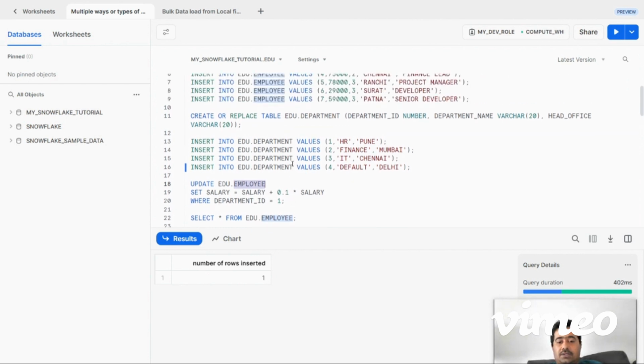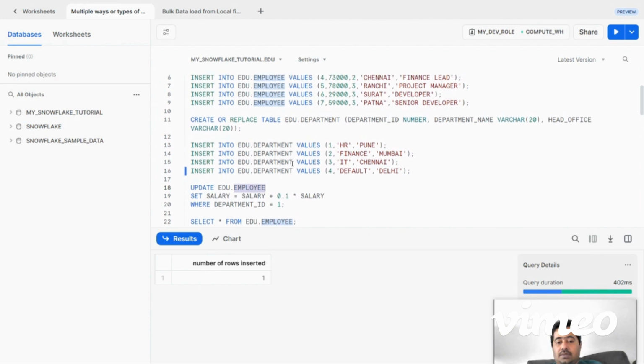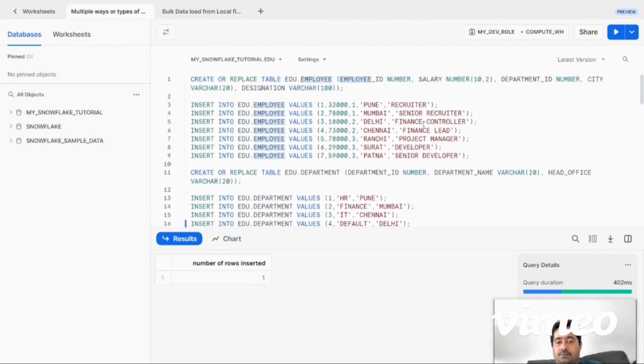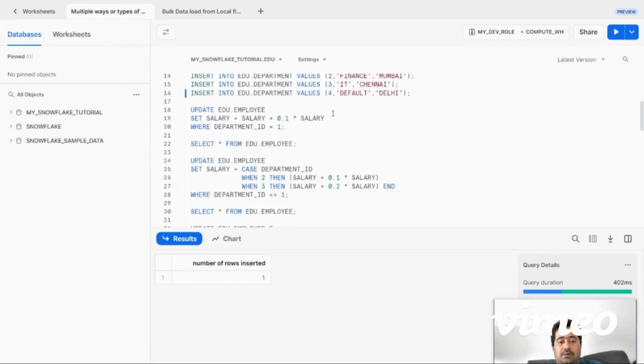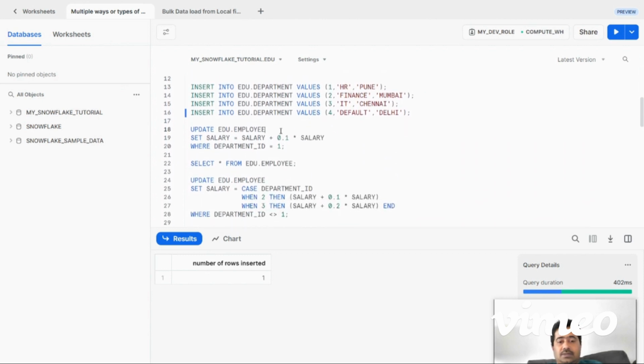And now let's see which employees have got the department ID as 1. So here you can see that only two employees, employee number one and employee number two, belong to department ID one, and the salary for these employees is 32,000 and 78,000. Now only these salaries will be updated by 10%. Now let's run this update statement.